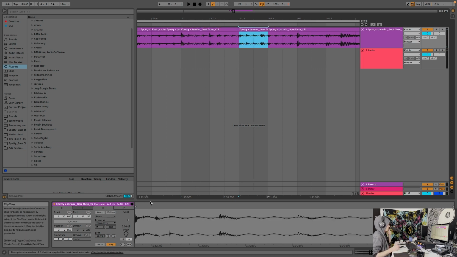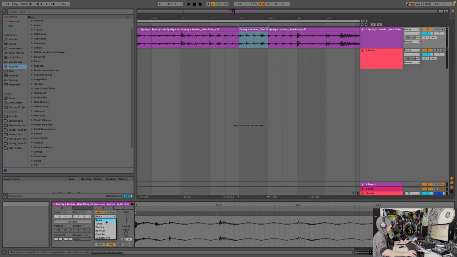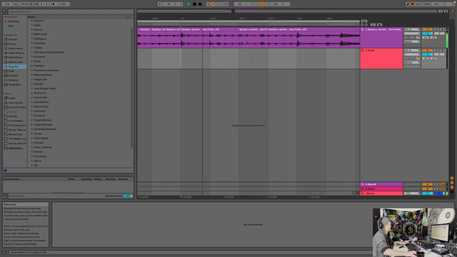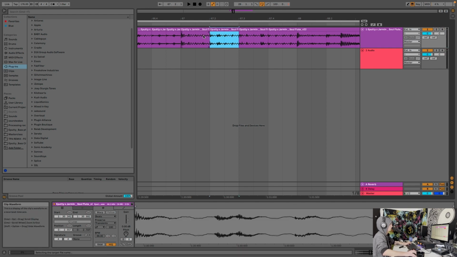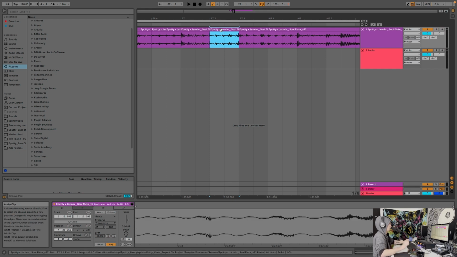Ableton warp modes is also really good for glitching things out. So if you just turn on warp mode here, you've got all these warping algorithms. Beats is pretty fun, especially when you pitch things up. So it might be cool to sort of reverse this into that glitchy part there. I'm just waiting for it to reverse. There you go.